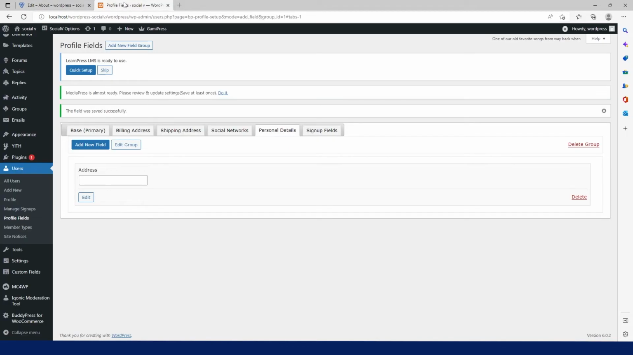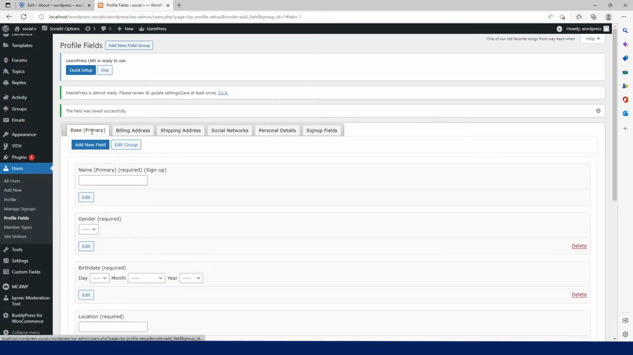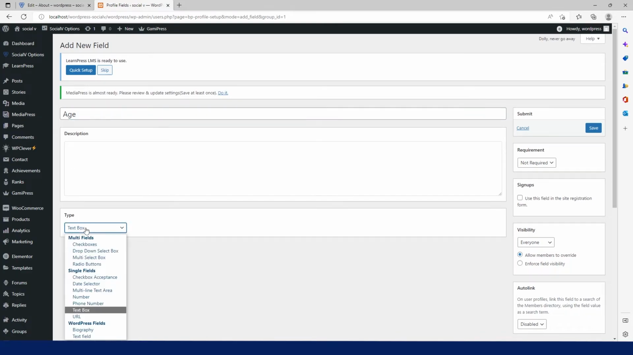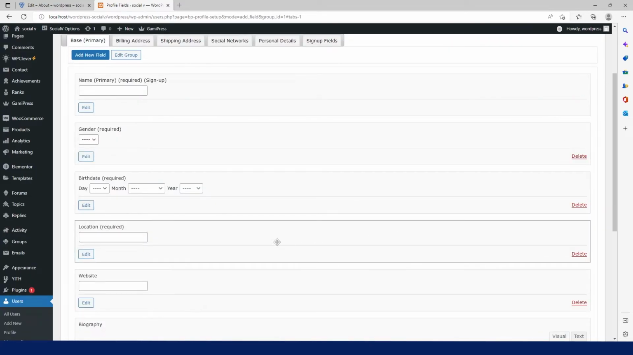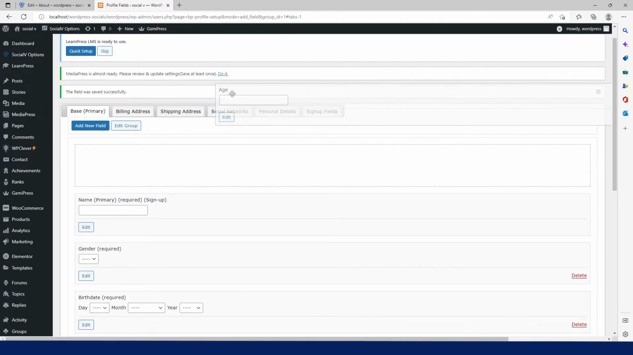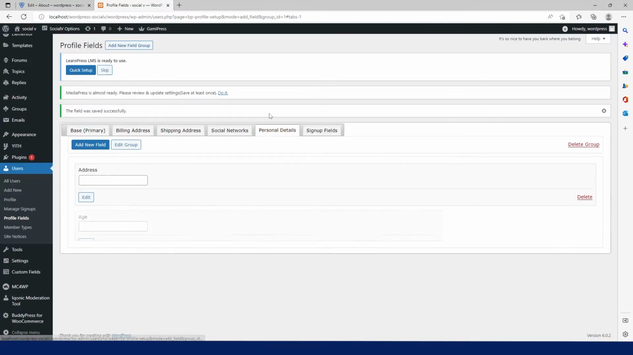Now we will go back to the WordPress again, and in the base setting we have the gender. Now we will add a new field, which is for the age. So I will just give the title the age, and we will select the type, which is the number. We'll just click on it and we will save it. So you can see that our age section is added in here. So I will just grab it and drop it in the personal detail.